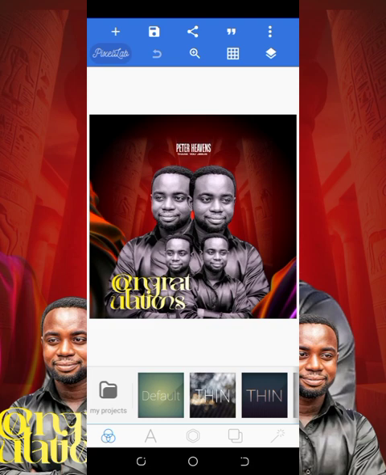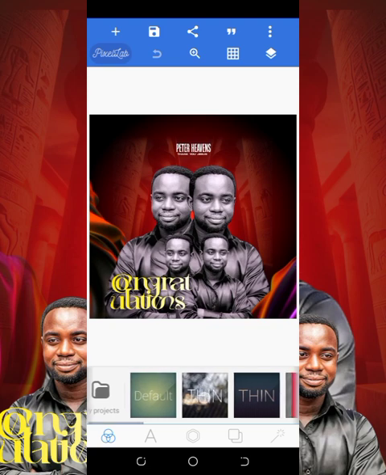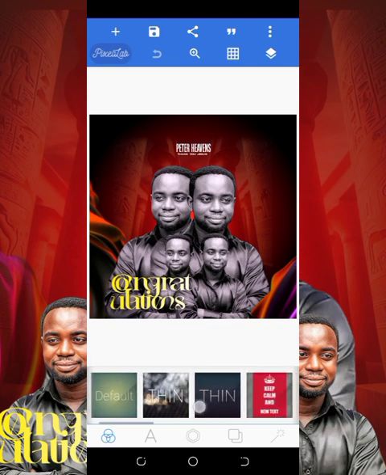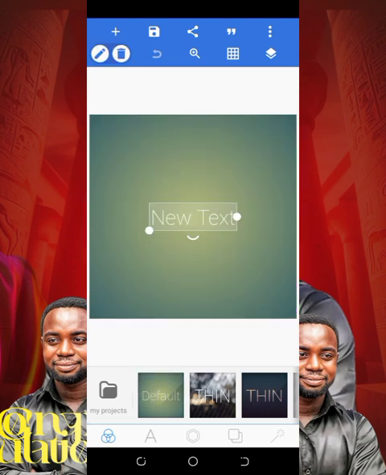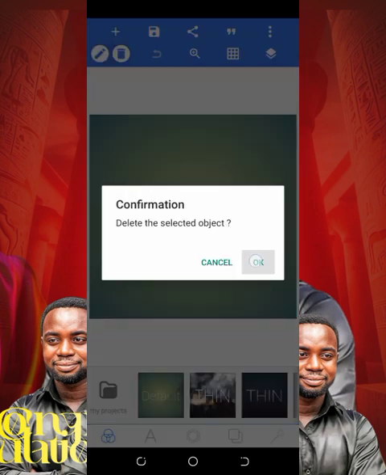You create the background, and these are the backgrounds. Look at it down here. Here are the backgrounds. This is the setting of the Pixellab background. So you go to default. There's a new text here. I don't have anything to do with this text, so all that I will do is clear it away. You delete it.